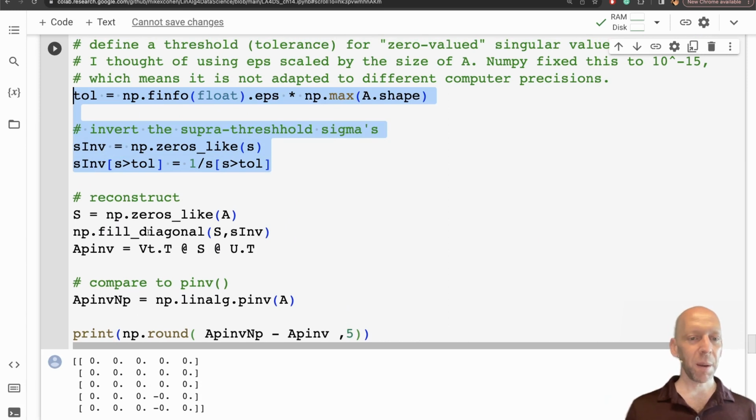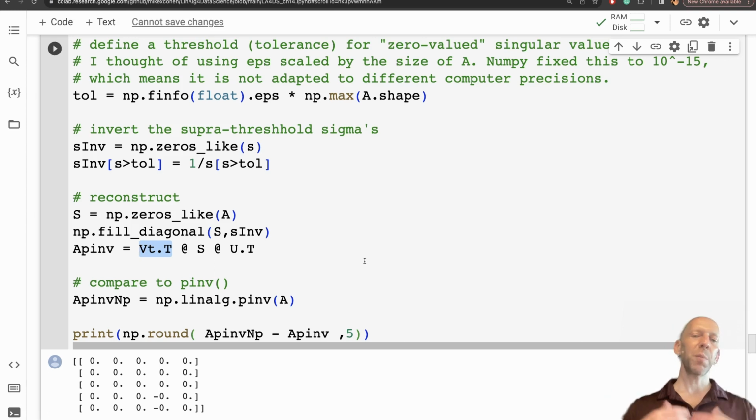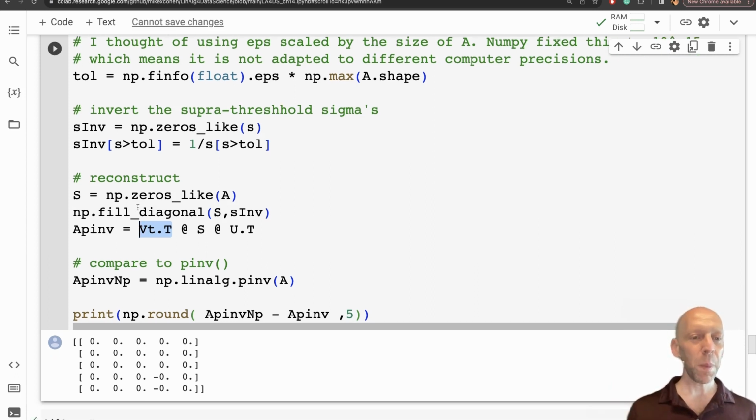From here, all we have to do is multiply out these matrices. So V times sigma times U transpose. And this is a little confusing, but I've already mentioned it multiple times in the past several videos. Python spits out V transpose. So if you actually want matrix V, you have to transpose V transpose. So, okay, that is my algorithm for the pseudo-inverse.